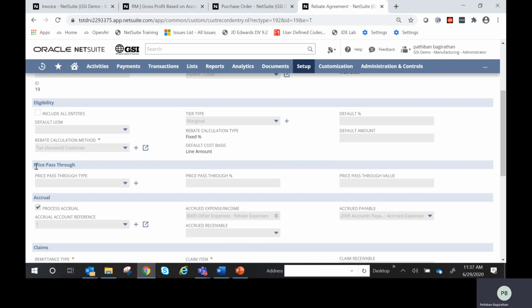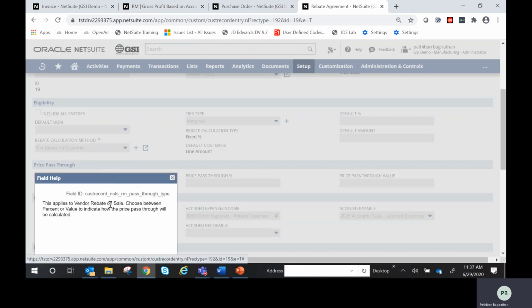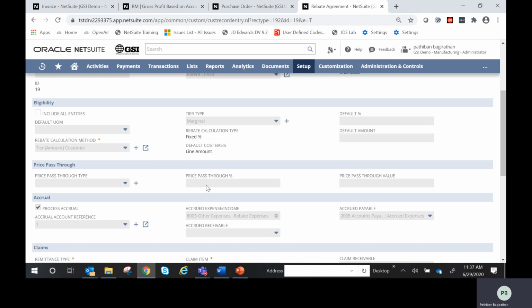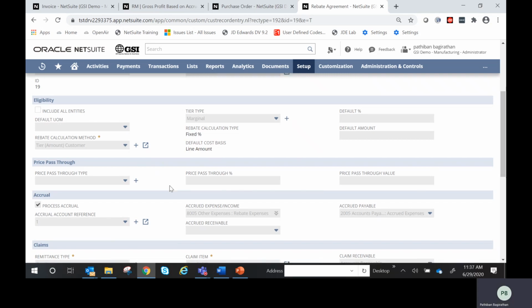Then you have a price pass-through section. This is important when it's a vendor rebate on a sales order. So here we're talking about customer rebates on a sales order. So a price pass-through type, okay, is basically vendor rebate on sale, chosen between percentage or value to indicate how the price pass-through will be calculated. So is it based on a percentage or an amount on the sales order price, okay? And this is just a simple setup feature here on the rebate agreement, okay?